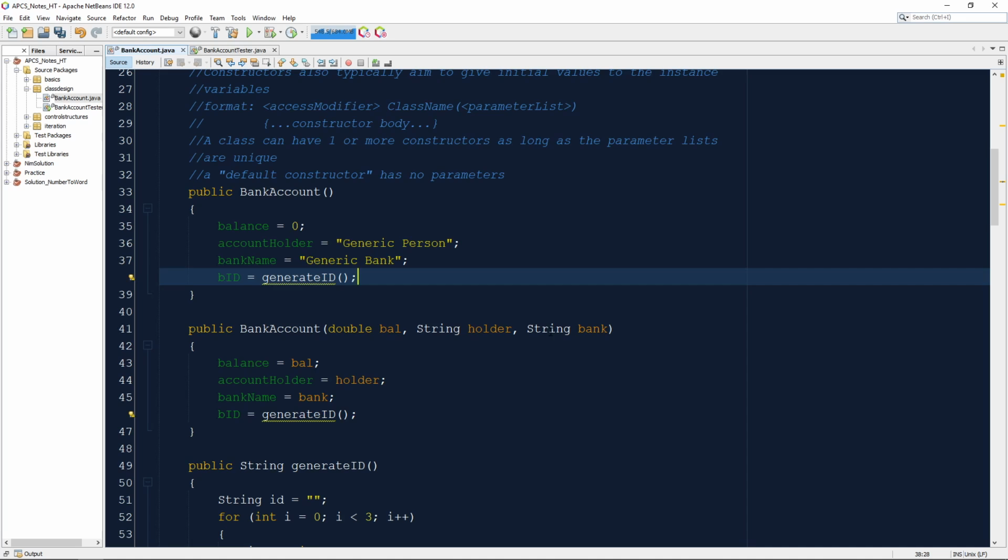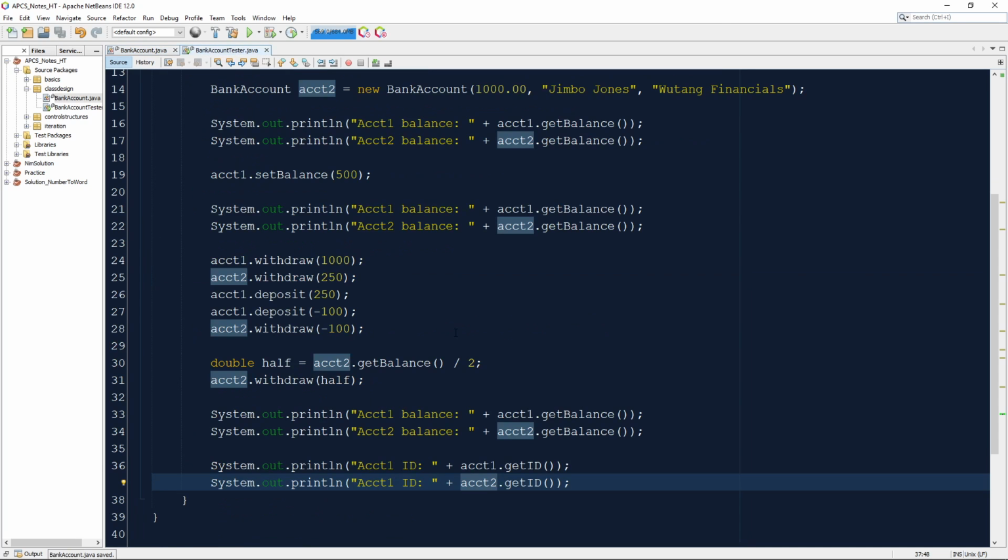There is a point we have to make sure is noticed: I did not change the parameters to this constructor because, even though they must have an ID, they don't get to pick what it is. They pick it based on their holder and bank name, and then we do some extra work. So now, if we save this and we go back to our tester, let's see what happens.